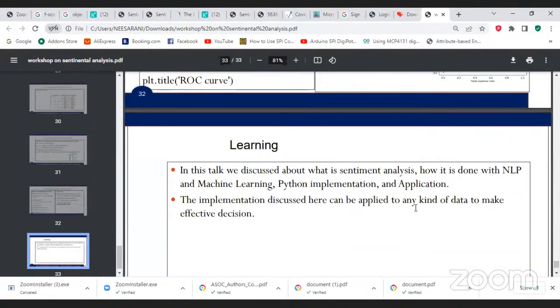What we discussed in today's session was what sentimental analysis is and that there are many methods. I mean, not many methods, apart from NLP being the base. Apart from NLP, you can go with multiple approaches to classify your data. So here we have learned about machine learning with the Python implementations. And this implementation can be applied to any kind of data and can be used to make better decisions. Thank you.